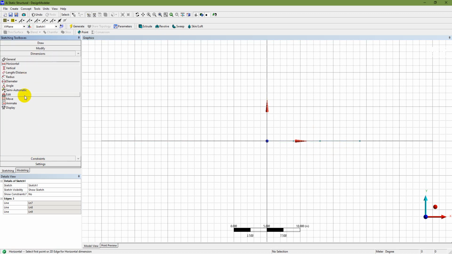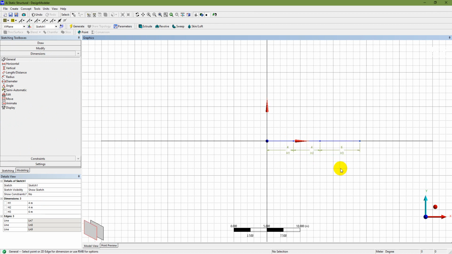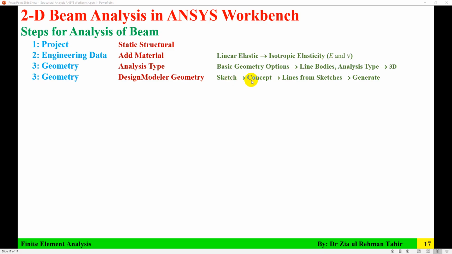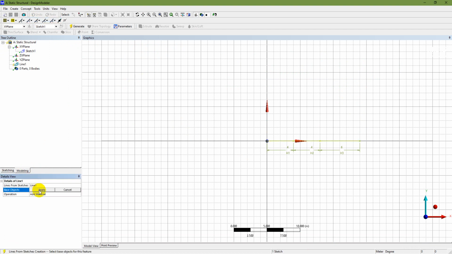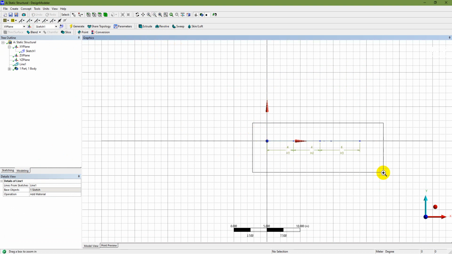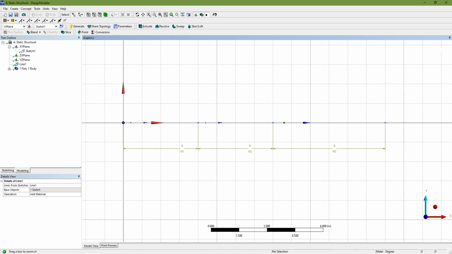Here you can add dimensions in the display dimension. So the dimensions are 4 meter, 4 meter, and 6 meter. You can change dimensions from here. And then concept, lines from sketches, and then generate. Once it's done, go to model, and here you click on that. It will select that one, concept, lines from sketches, apply, and then generate. So now the beam as lines is generated.